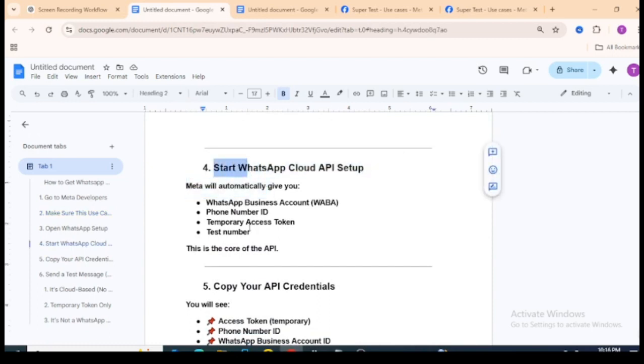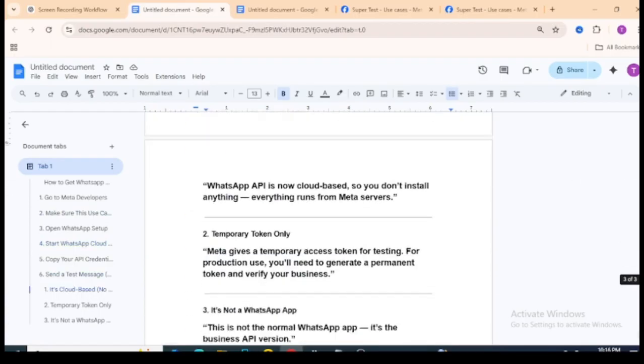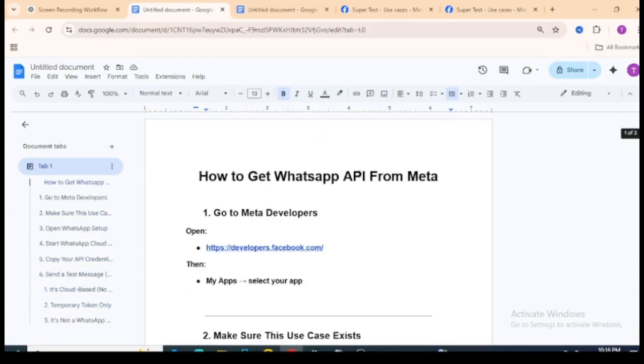So then we were able to get our phone ID and all of that. I just thought to mention it. These are basically the steps you have to follow, and then you'll be able to get your WhatsApp API for Meta. Super, super simple. Honestly, you cannot miss it.